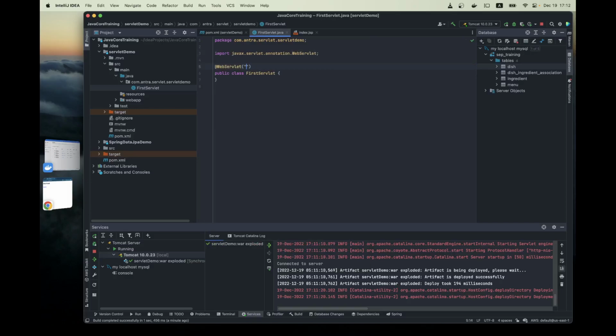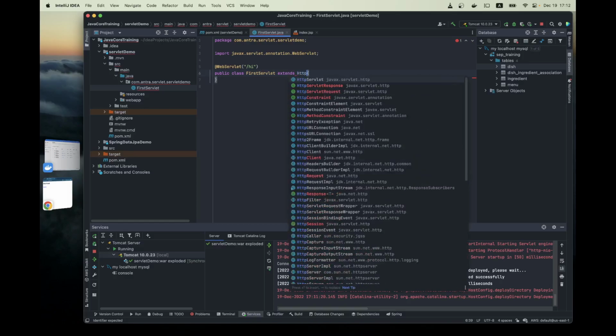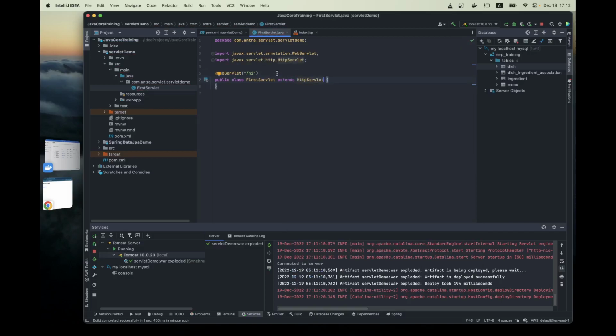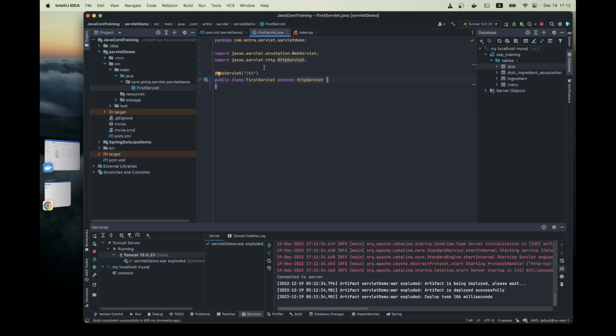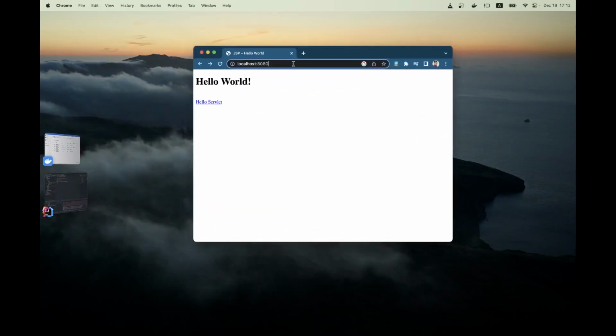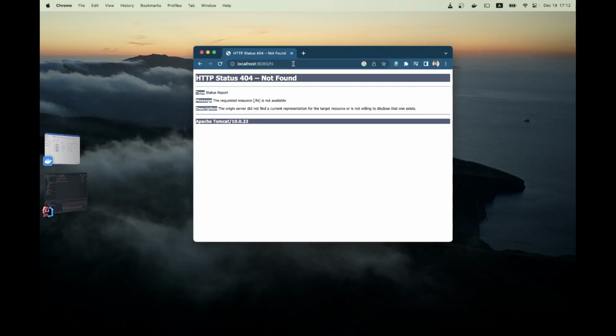We have to give it a path, like /hi, for example. By doing this, we basically tell the Tomcat server that we're going to use this first servlet class to handle /hi, but this class needs to be a subclass or child class of HttpServlet so that it can work. Then we restart the server so that this class is deployed, go back and type /hi, and it tells us not found.